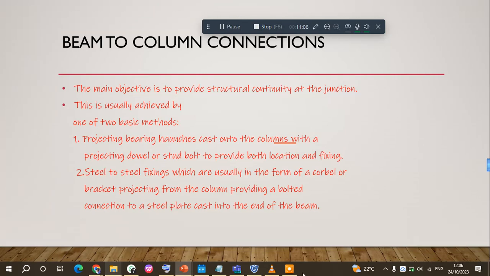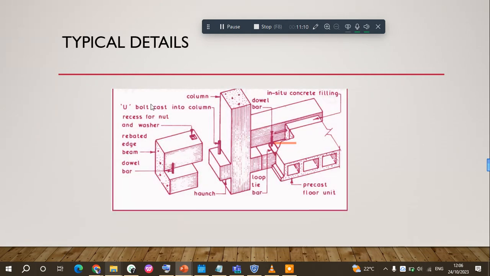Now let us move to the next slide. In the next slide here, we see the typical details again for beam to column.